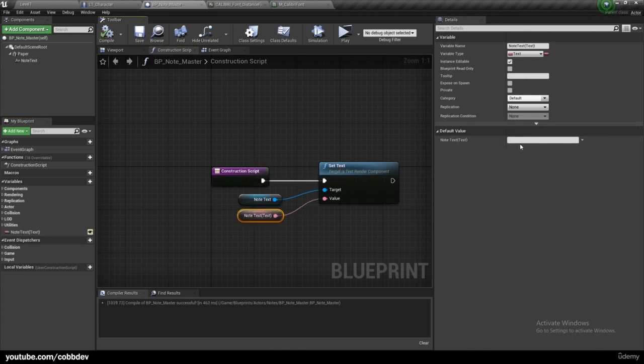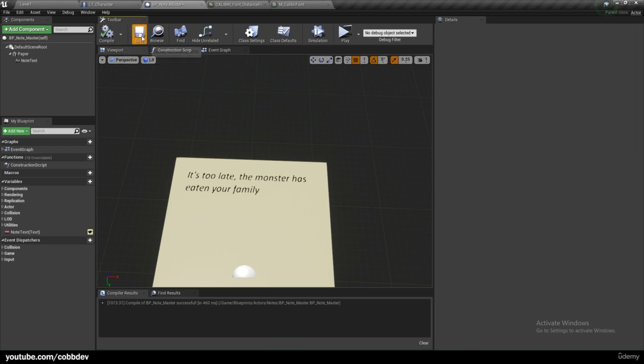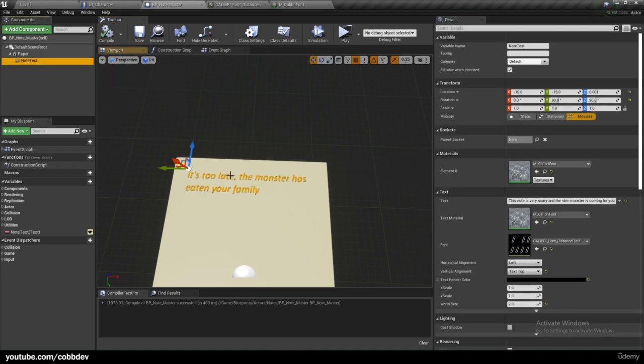We can also see that the break will work in the variable as well, so we can type it's too late, the monster has eaten your family, and if we go into the viewport we can see it's updated, and I want to add the break before eaten, and there we go. We've created quite a morbid story here between these two examples.